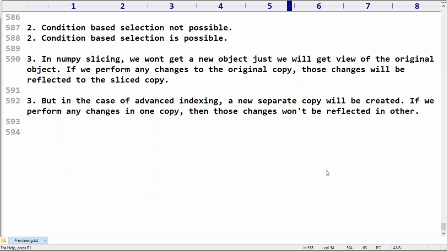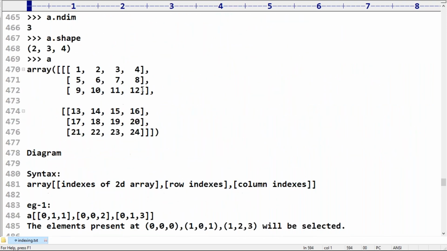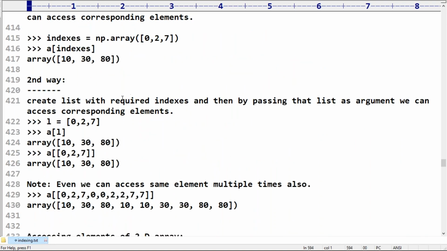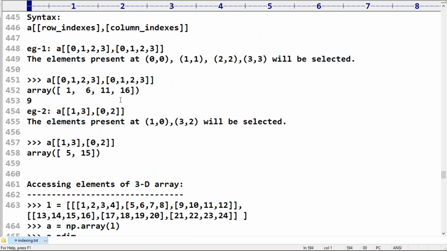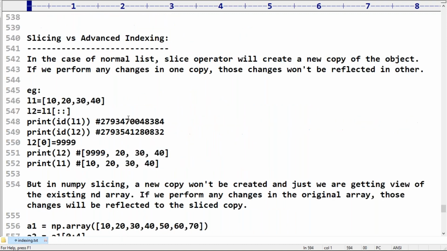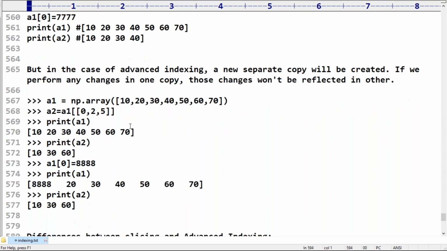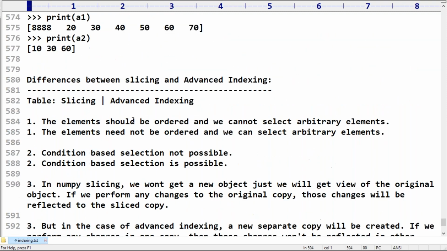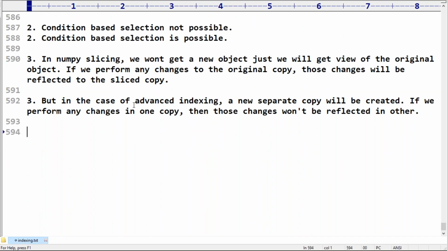Any doubt? Are you feeling comfortable? This much story is there related to advanced indexing. How to access arbitrary elements from a 1D array, 2D array, 3D array. Next, how to select the elements based on some condition. Next, slicing versus advanced indexing. Do you have any difference? Yes. What are the various differences between slicing and advanced indexing? This is the beauty.